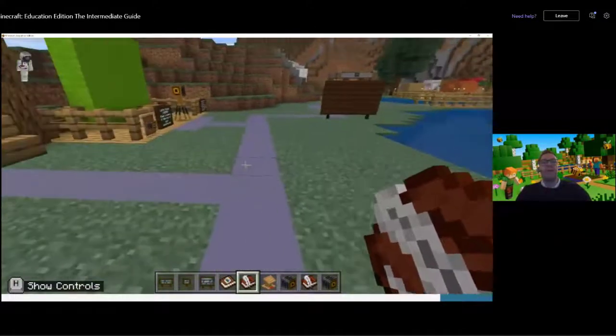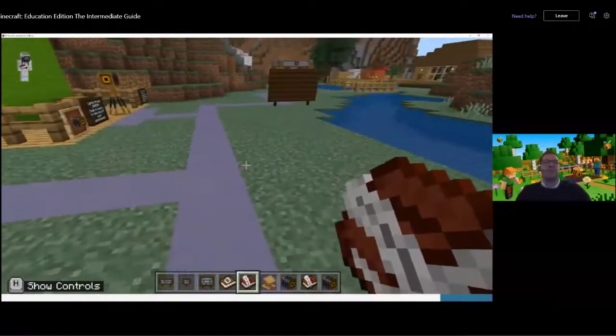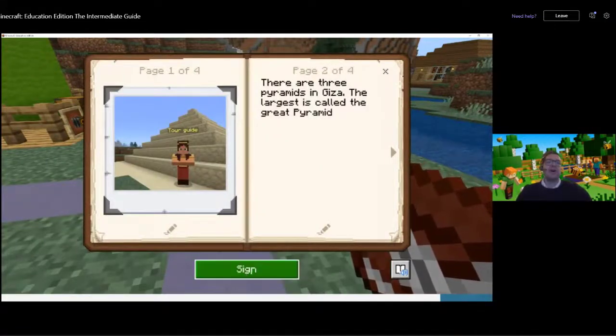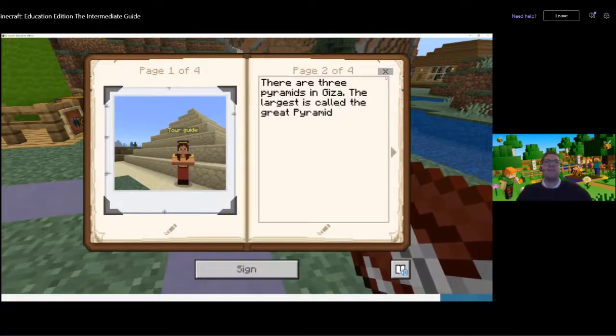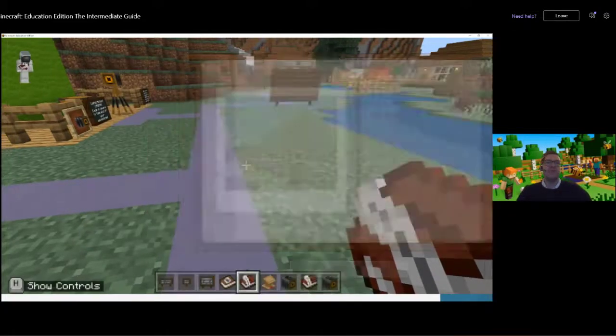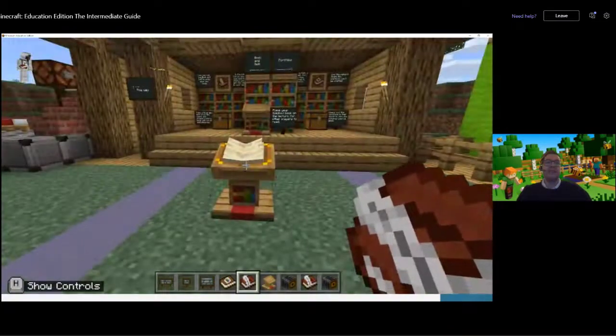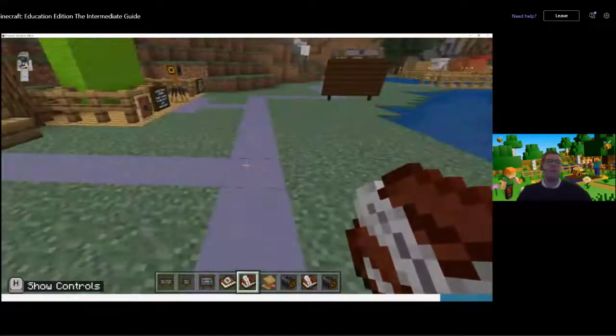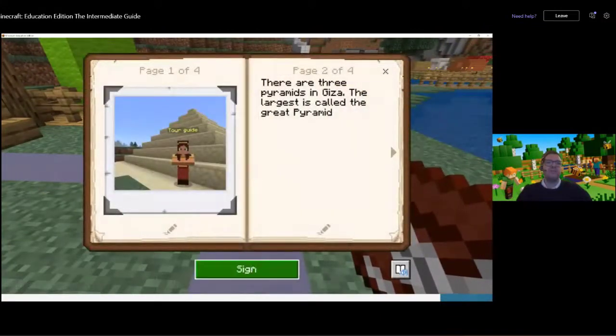who, when the children finished, if I open my book, when you finish, you can click on sign. Now, just a word of warning with this, if I place my book on the lectern, I can still edit it, and I can still edit my version and update it. But when you've finished, you can sign it. But once you've signed it, you can't change it.